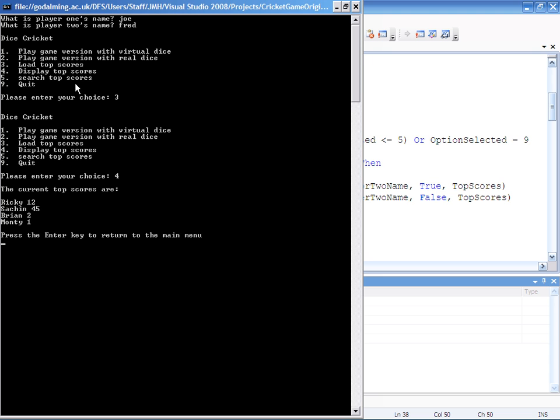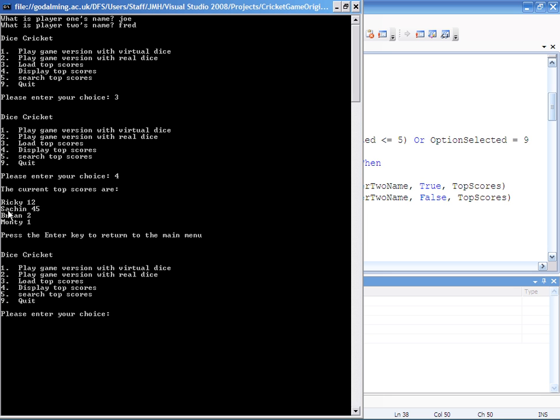Okay, just pause that for a second while I create this. So I've set up a game, Joe Fred, I've loaded top scores, and then I've displayed the top scores as well. So you can see, I've just double checked that they've actually been loaded. Right, let's search it. 5, and I'm going to do a search that should be unsuccessful. So Fred doesn't currently have a top score in there. Look, it's only Richie, Sachi and Brian and Monty.